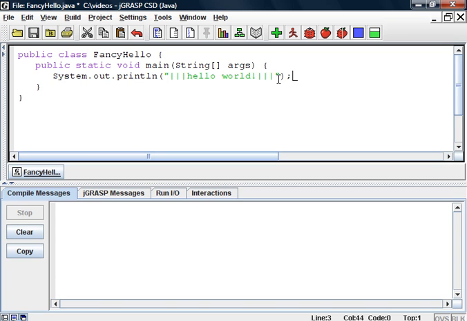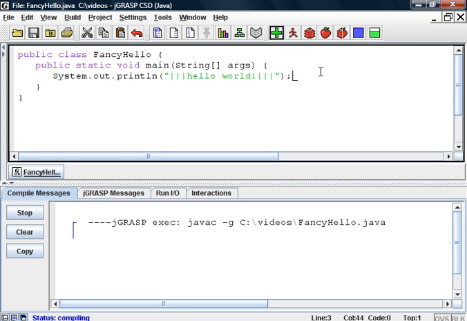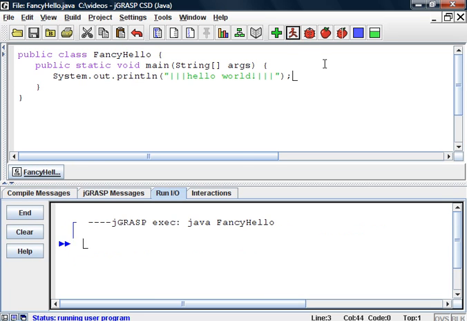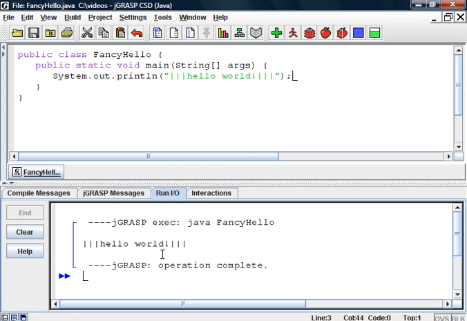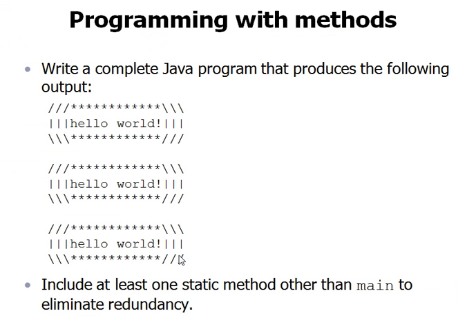We can make sure by asking JGrasp to compile it, see if it compiles properly, and it does. Then we can ask JGrasp to run it, and we see that it produces as output that line of text that we were looking for. So that's a good start.